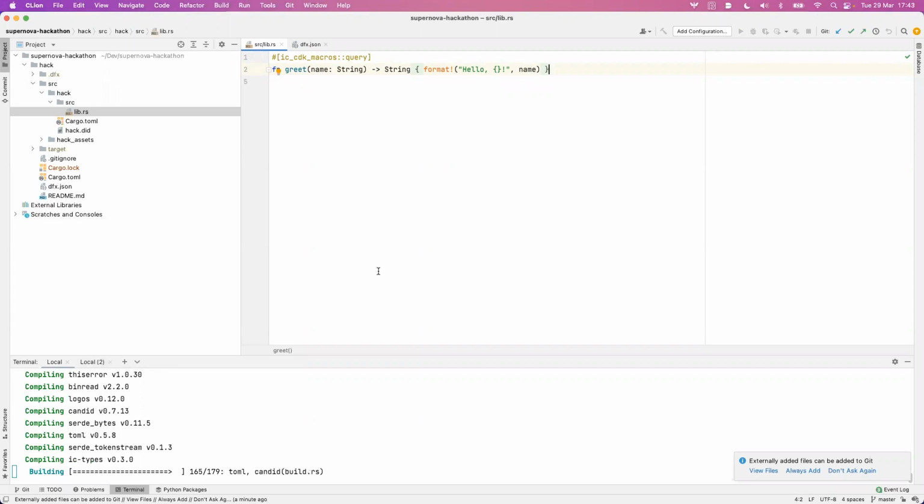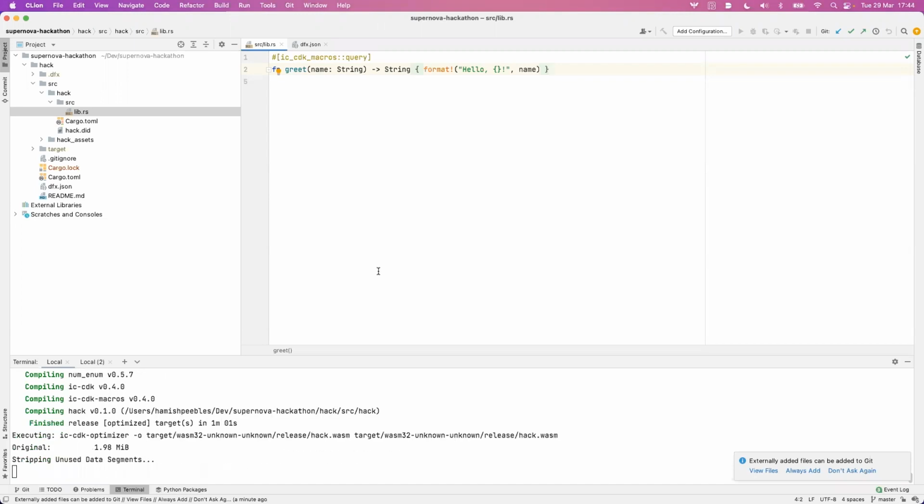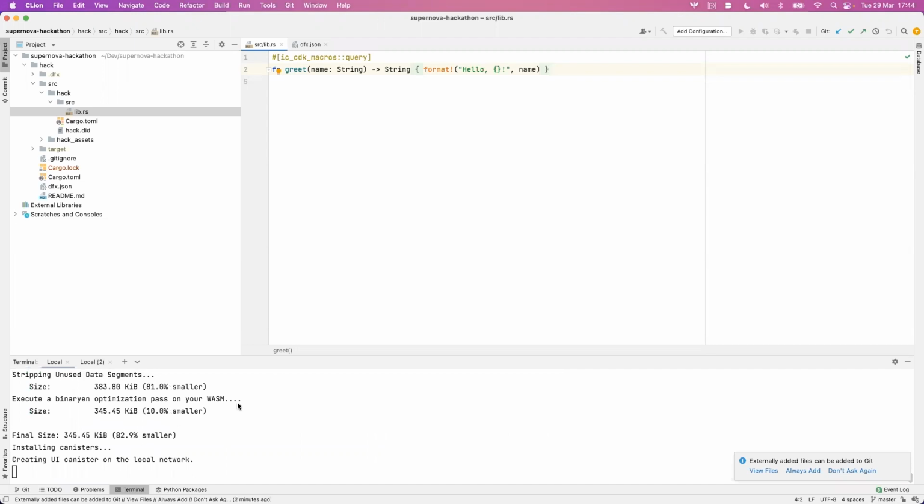Yeah, it sometimes takes a minute or so to build your canisters. It will be quicker on subsequent builds because it builds incrementally. So the first build will be slow, but any other changes we make should happen in seconds, the rebuilding. Nearly there.